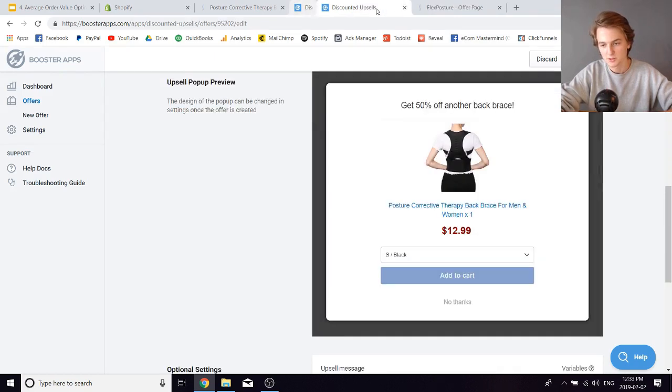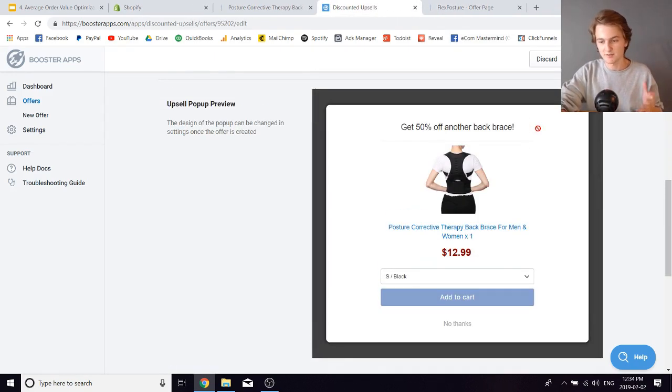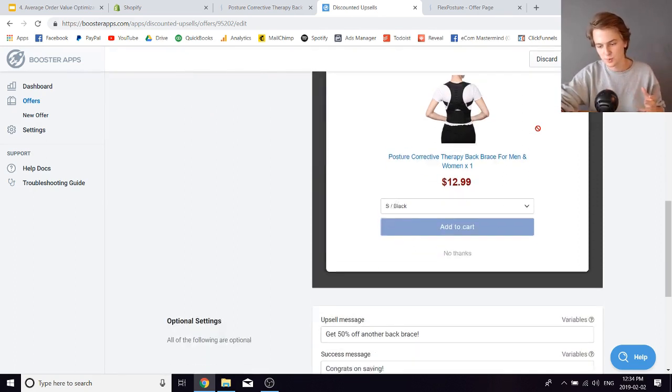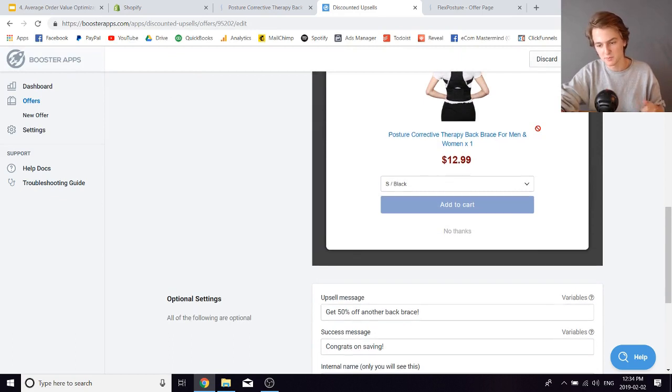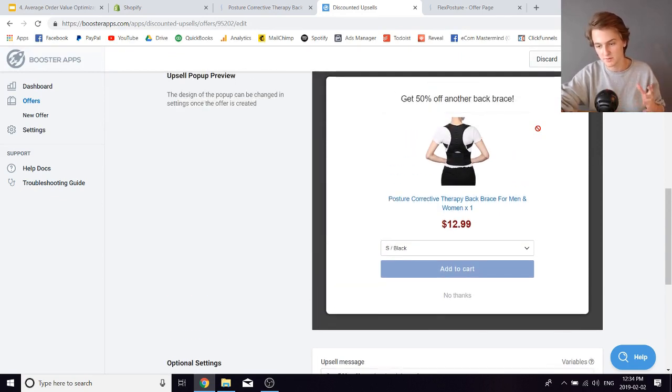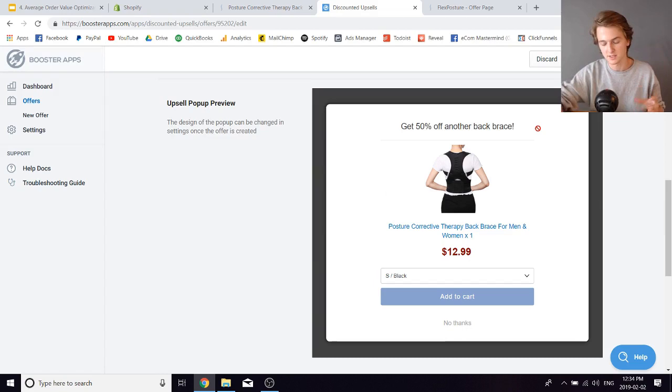Now for the other option that I was talking about, a discounted upsell, this is what I was testing. I was saying get 50% off another back brace. And so this one didn't work as well, but for another store that I'm running right now, I'm doing something very similar to this, and it's working amazingly. And so you really do want to split test both to see what works best for you.